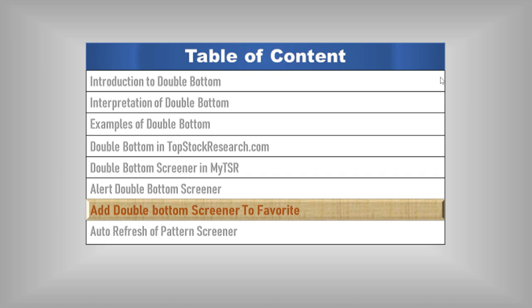So in order to save time, and to organize your screeners, we have a tool called Favorite. Once you add a screener to your favorite, it's available in your dashboard as well as in your favorite tab.